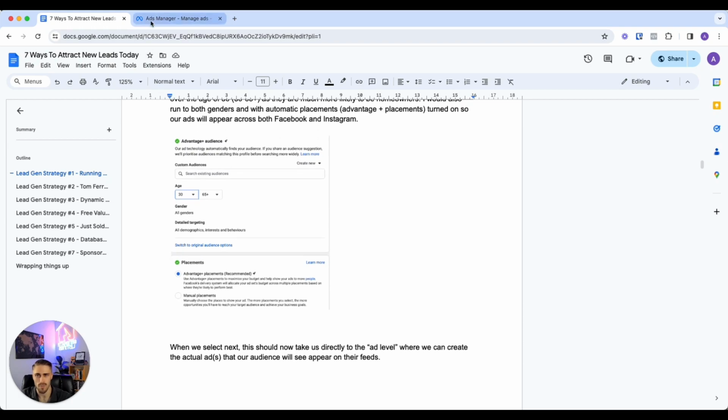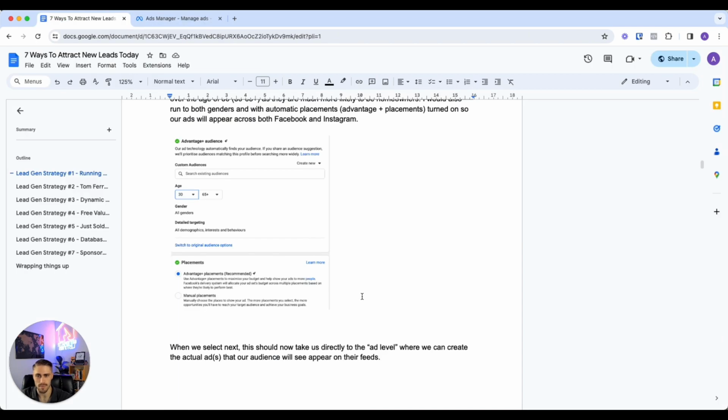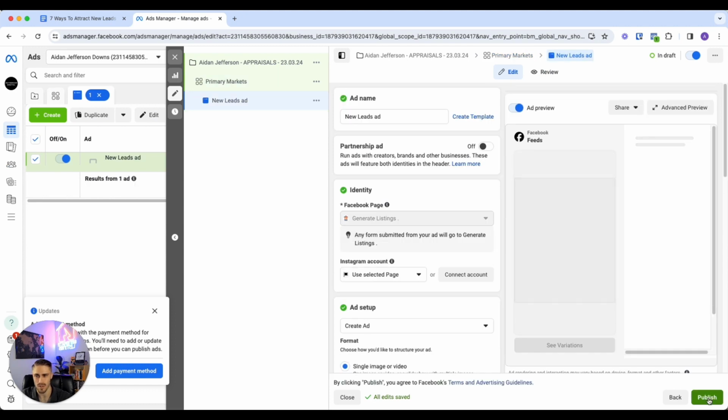Now, I would run to both genders and have automatic placements on. So we can see this Advantage Plus placements is what they call it now. So leave this on, that's fine. You can leave this, we don't need to do anything with that. And now we can go next, and that's going to take us to the actual ad level itself.